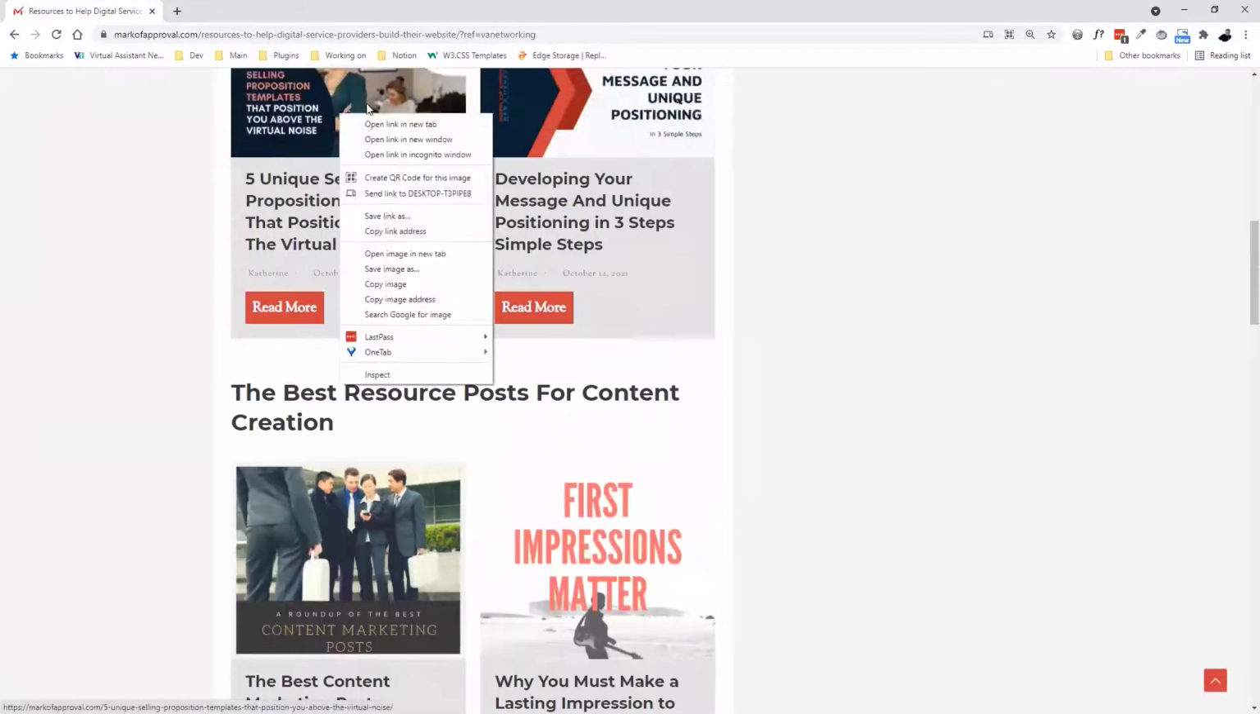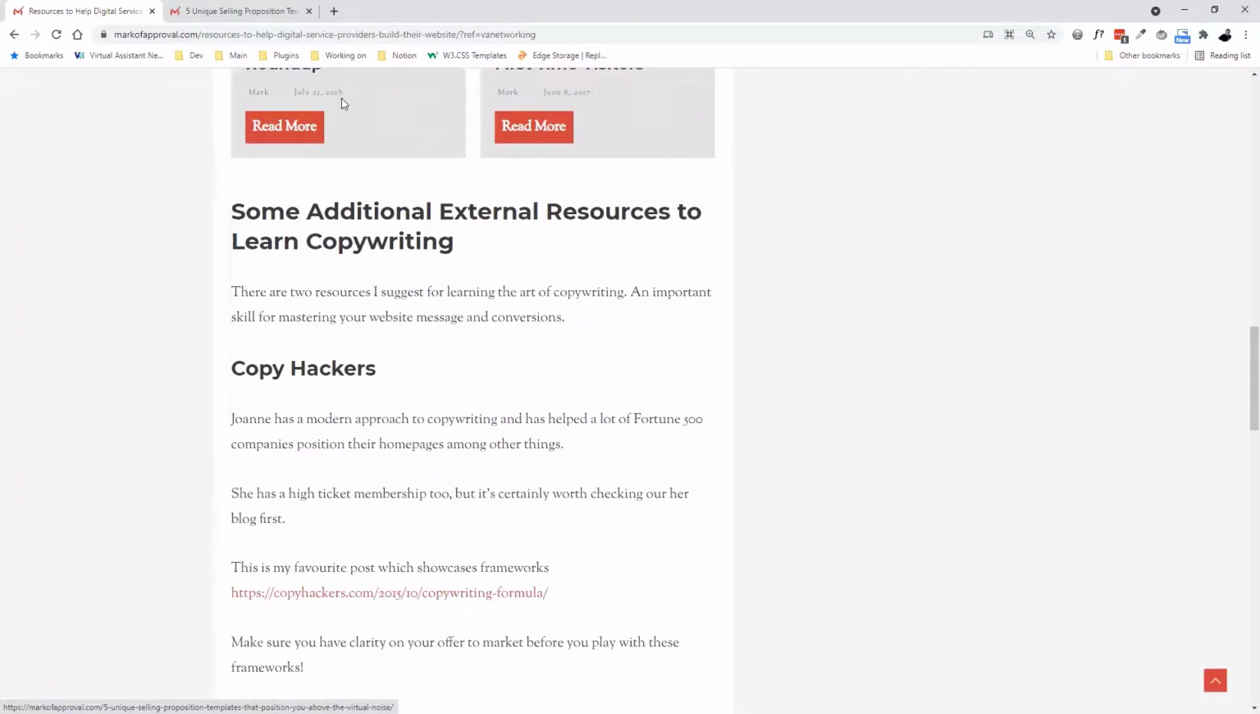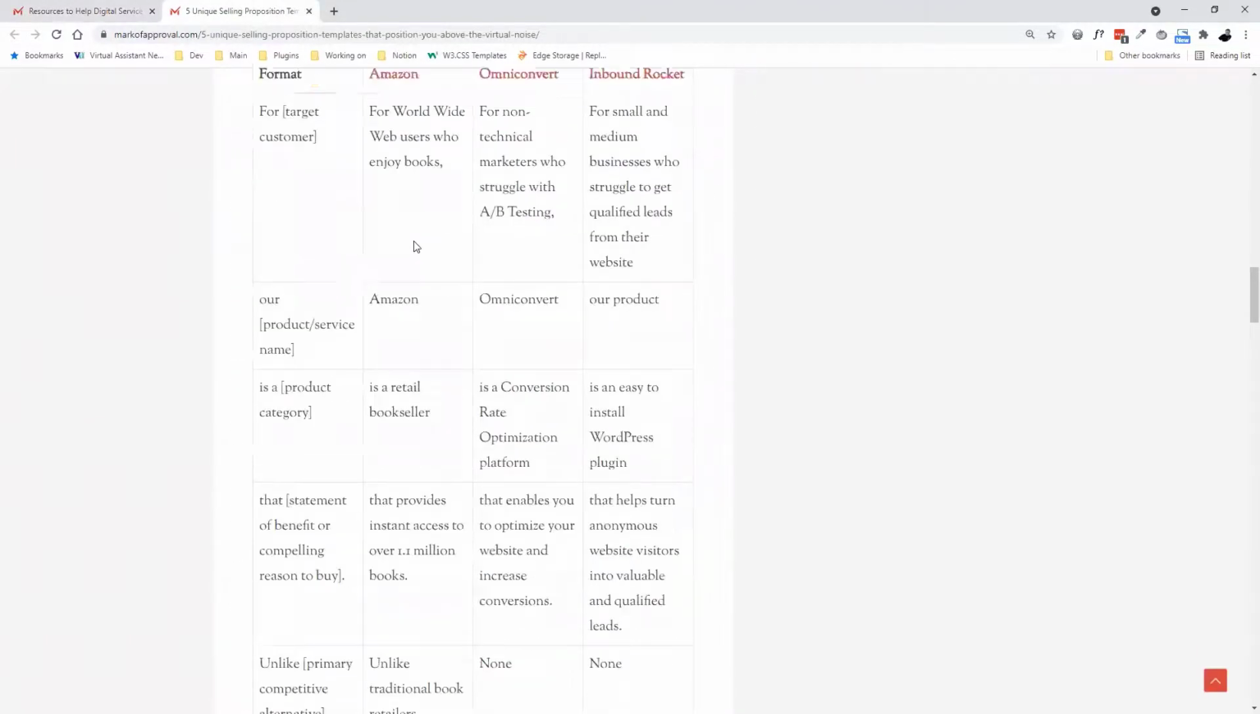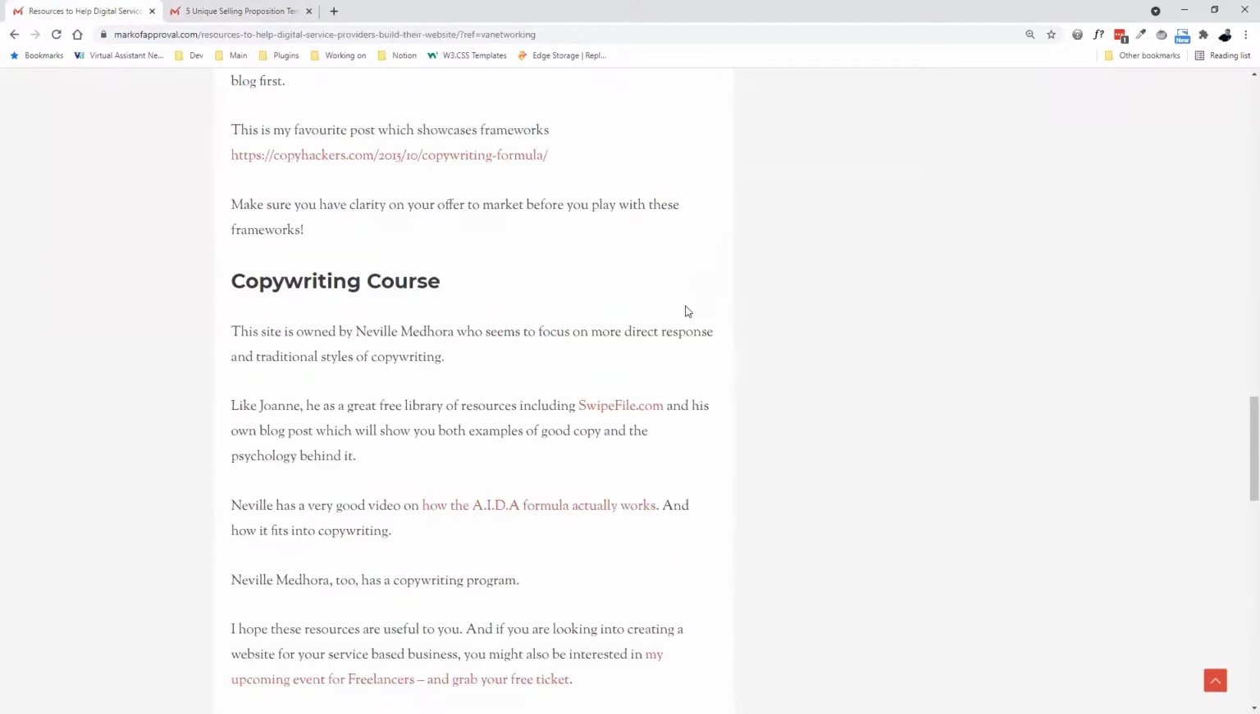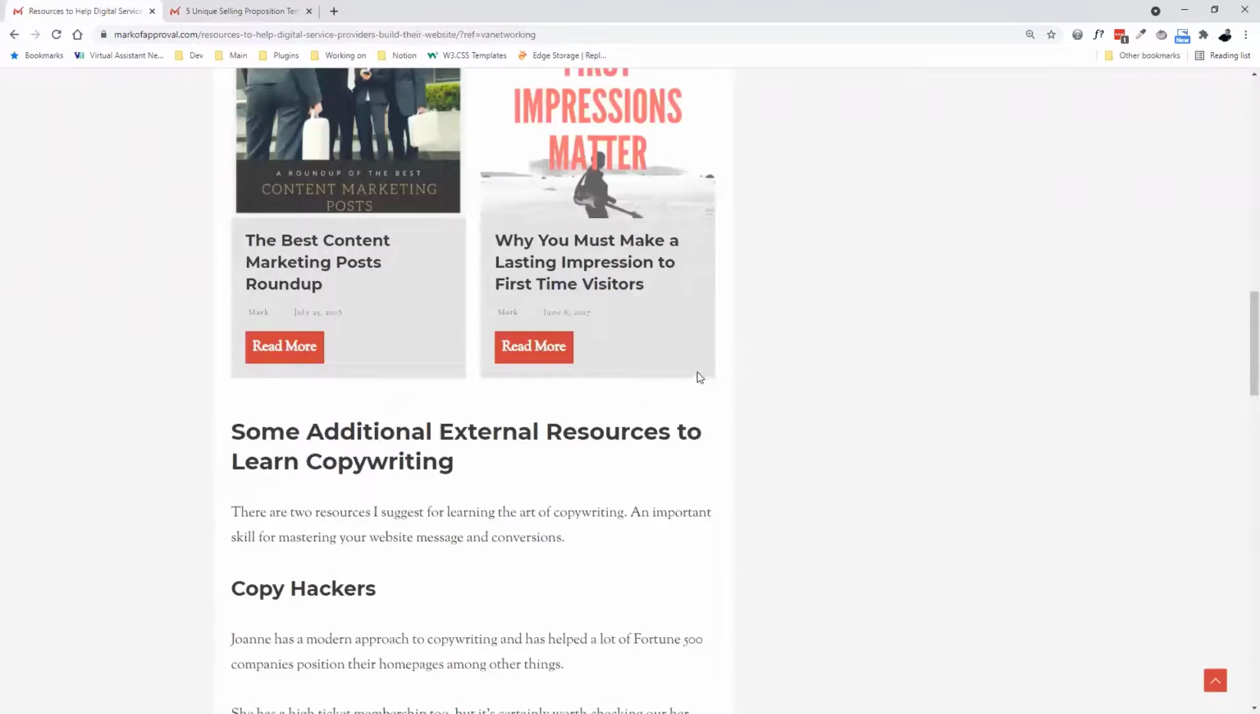This one's a really good one. I had one of my assistants write it. And this one actually shows some copywriting frameworks to use. So just have a look at these resources and some copywriting resources. I will add some web design resources, and keep an eye on that page.